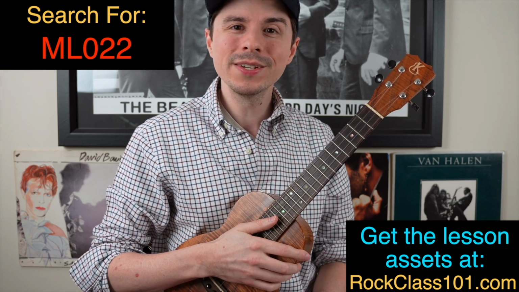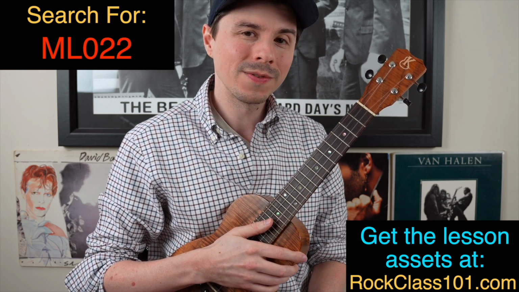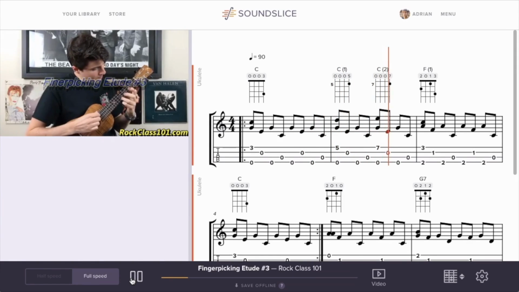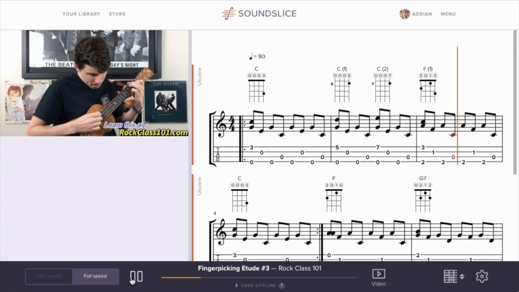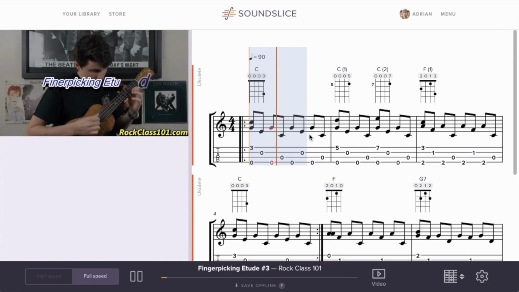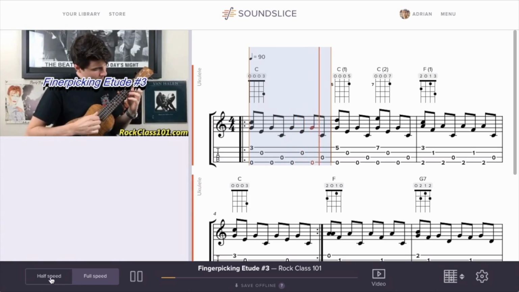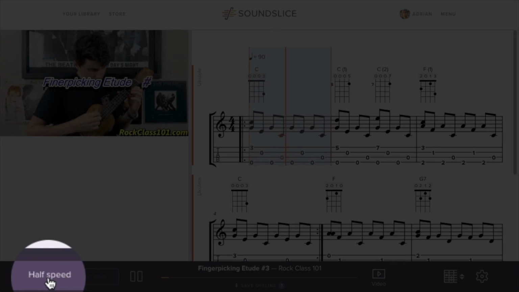Now also on that page will be the really cool interactive on-screen tab viewer. Now this is a great feature where you can hit play, you can watch the tab scroll across in real time, you can highlight bars to loop sections, slow it down to any speed you wish. Just a great asset in learning this tune that much easier.